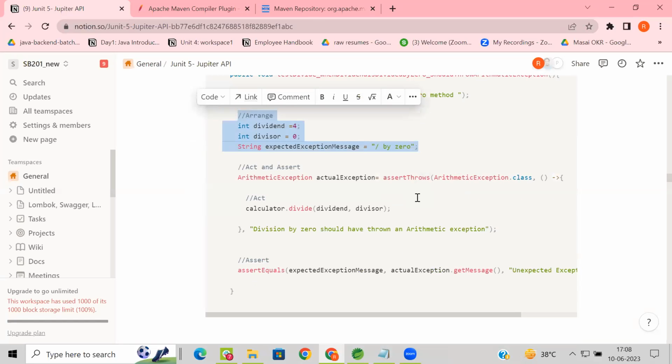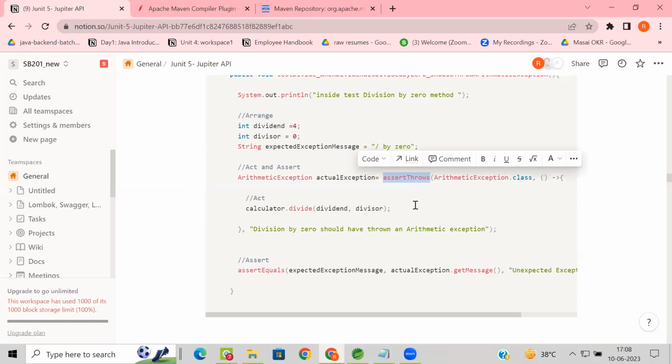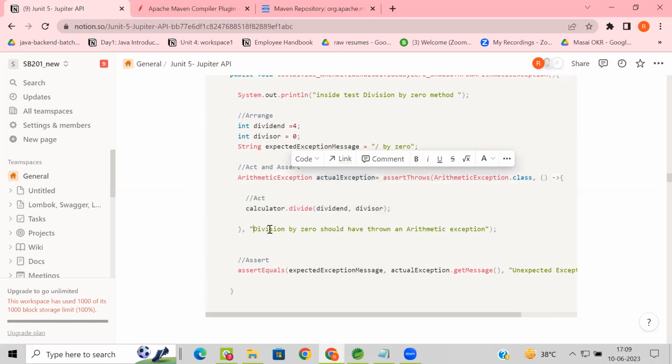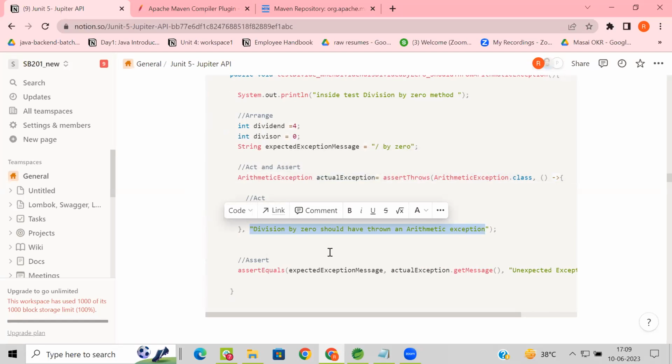Now, for exception message related testing, you need to use assertThrows. In assertThrows, you pass which type of exception you are expecting. I'm expecting arithmetic exception, and in the lambda expression you write the code for the act section, that is calculator.divide(dividend, divisor). Now it will show that if the exception is thrown properly, fine. If the exception is not thrown, then you will get this type of message, your test will fail.